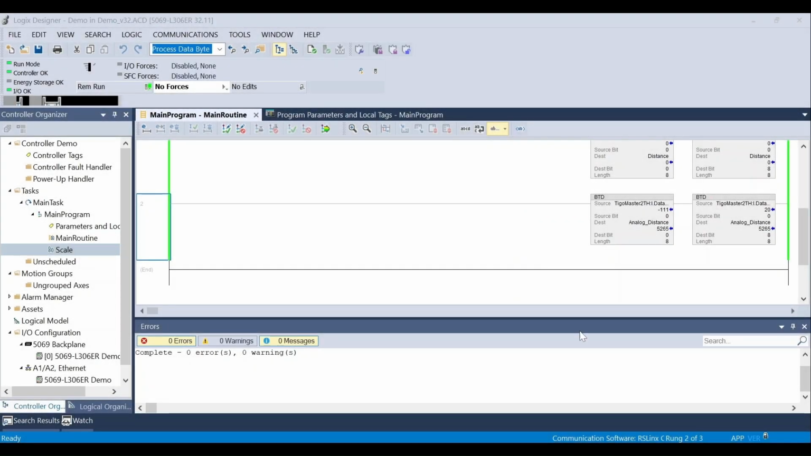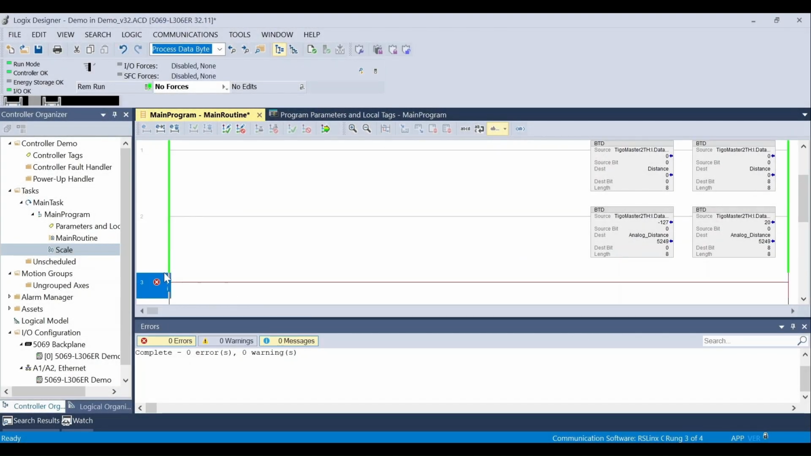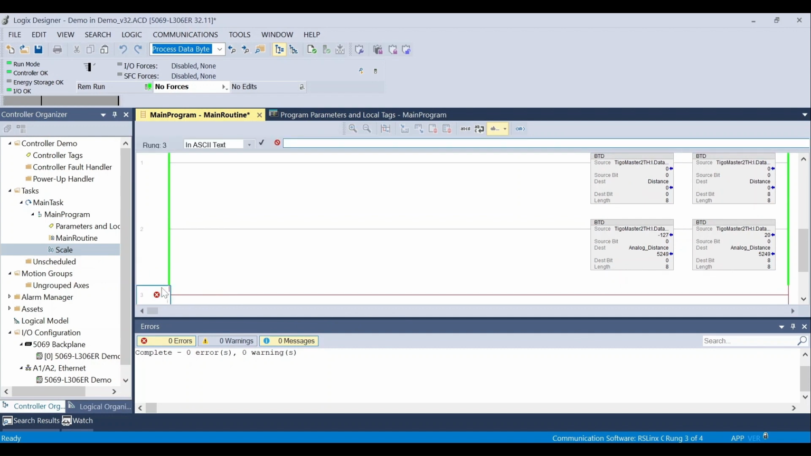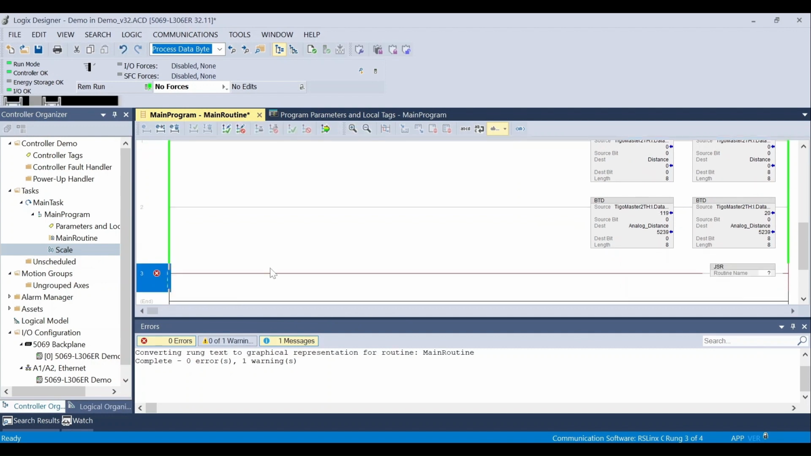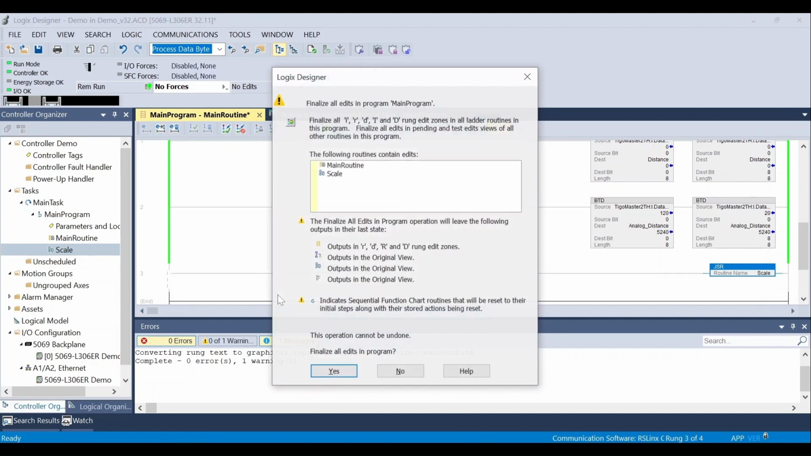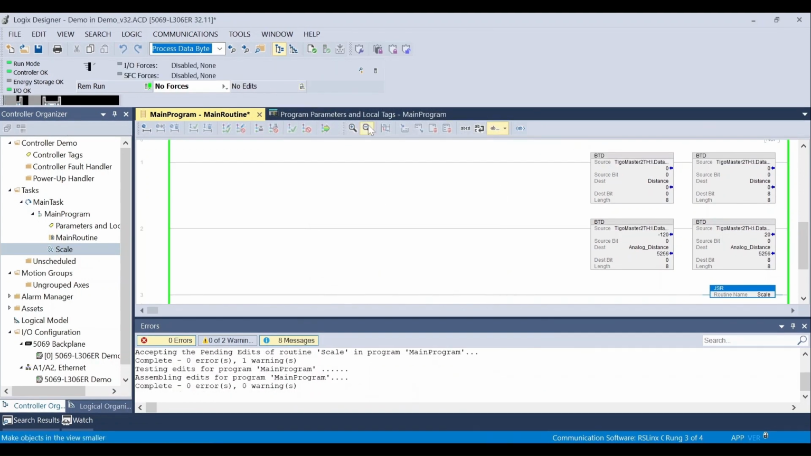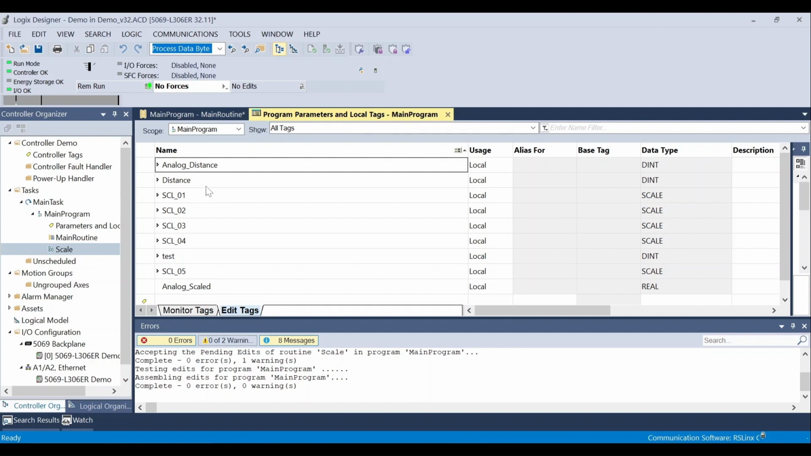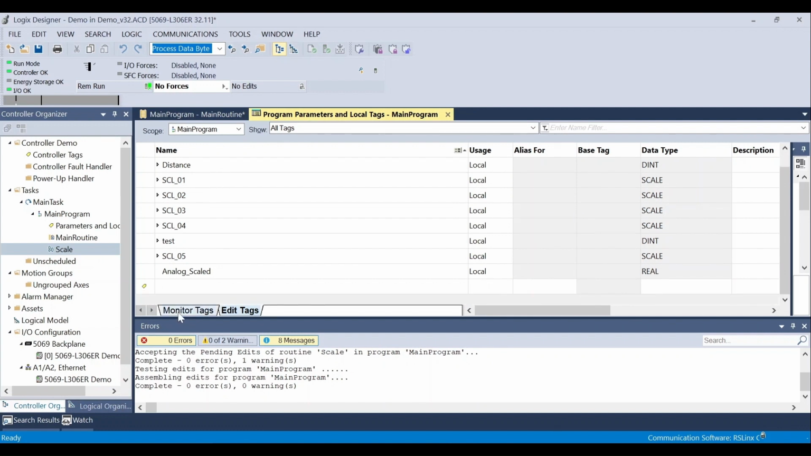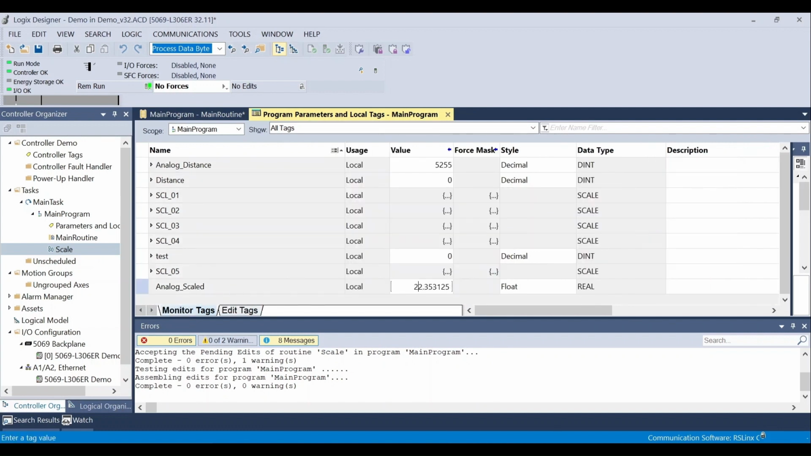Back in the main routine, I will add a new rung, and then I will add a jump to subroutine command, and call the scaling function that I created, and then I'll finalize my edits. Once my edits are finalized, I'll be able to read the value called analog scaled. And here I can see that the distance sensor accurately reads a distance of about 22 centimeters.